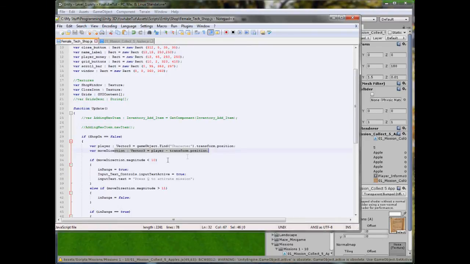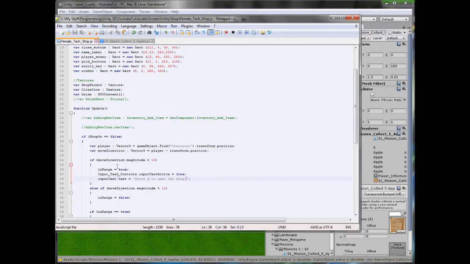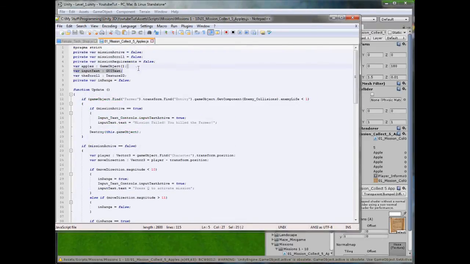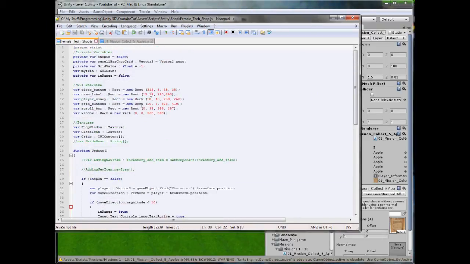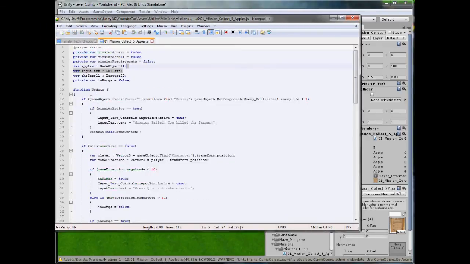So shop on, is it false? Yes. Find the player, get the script, the object this is attached to, which will be our shopkeeper. If the magnitude is less than 10, in range equals true. Get the input.text and set it to, press Q to open the shop. That'll do. And so that should all be working, but we just need to set what input text is.